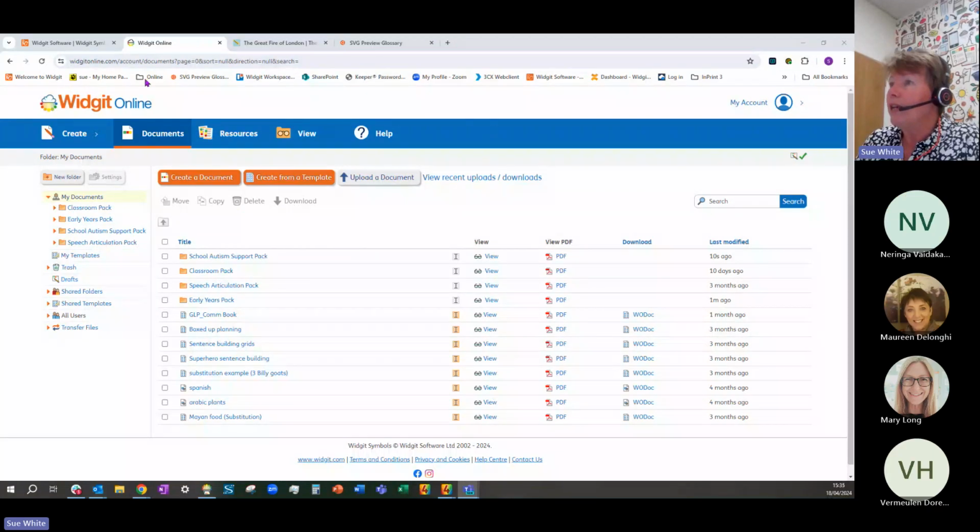So we have also, again, if you're familiar with Widgit, we have recently improved the menu bar. So it's much easier to find resources. In the past, they were called extras because you used to pay for them. Now they're part of the subscription and they're under resources on the main menu bar.